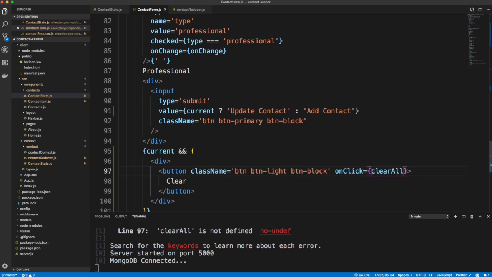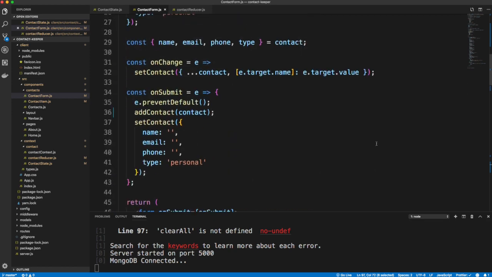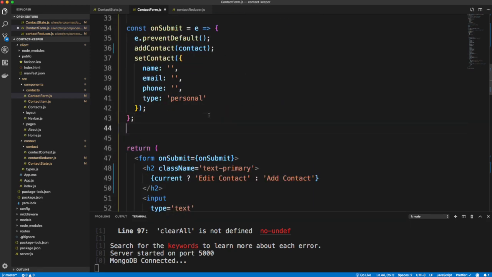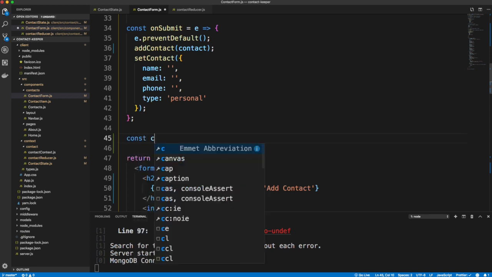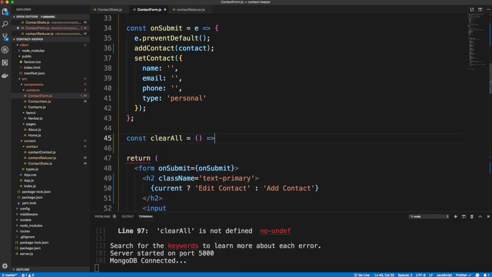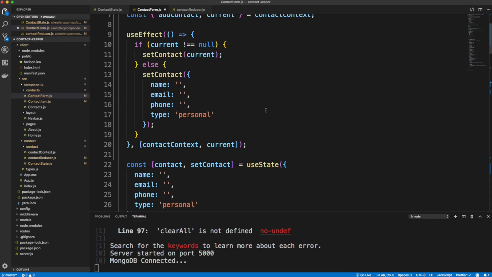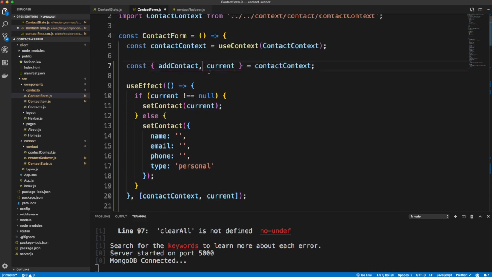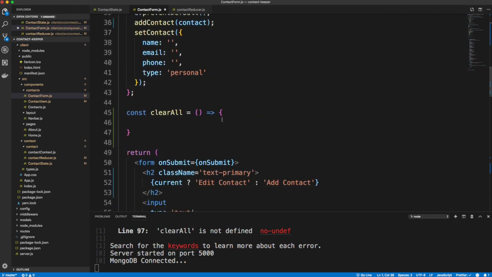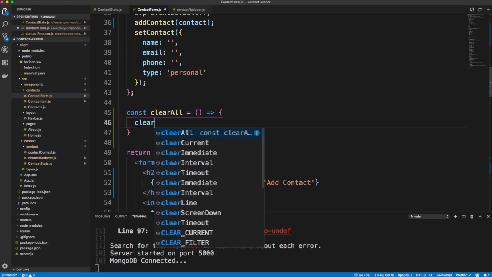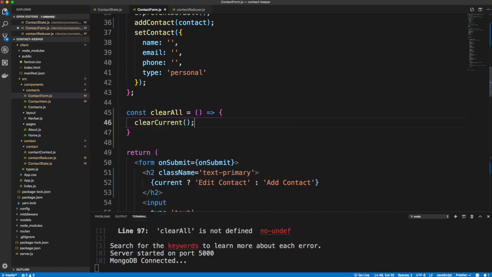Now, the reason I'm not calling clearCurrent directly from here, and I'm using this clearAll, which I'm going to create above, is because there's some other stuff I'm going to want to do as well when it comes to filtering and stuff like that. So up here, we're going to create our clearAll. And we want clearCurrent, which is part of our state, or our context, I should say. So I'm going to bring that in up here. Okay, and then we'll call that here. Good.